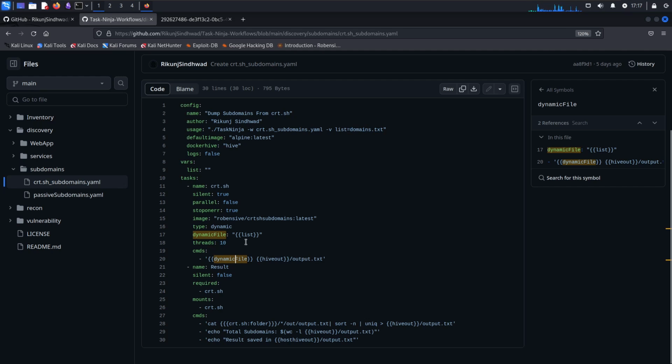It will loop through the file using 10 different threads. It will save output into hive out and the output folder, and in the result tab it will merge everything. So you see the cert.sh folder. Right now it has 10 threads, and it could have 100 or maybe thousands of folders. In every folder it will be saved as out and output.txt. This is how it works. It will sort for unique entries and save them in the file. It will also count the number of lines.